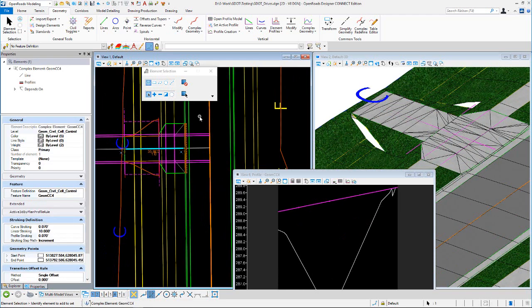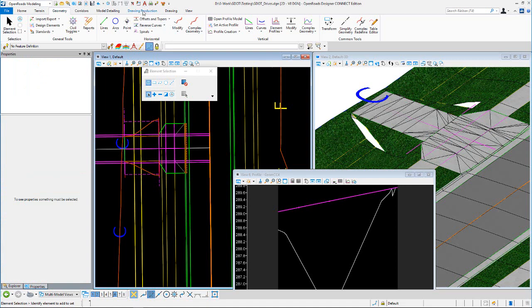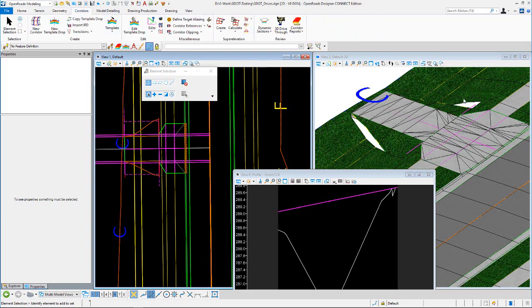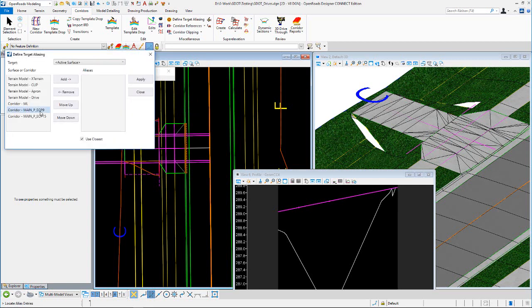Okay, so that kind of covers the horizontal and vertical edits. So what I'm going to actually do next is we're going to go to corridors, and we're going to close these gaps up right here. So I'm going to go to define target aliasing, and we'll choose this corridor. And then I'm going to just come in and choose the mainline corridor. I could choose the X terrain also, but my drive's not getting outside of my proposed corridor model, so I'll just stick with the corridor model there, hit apply. We should see that gap there close.